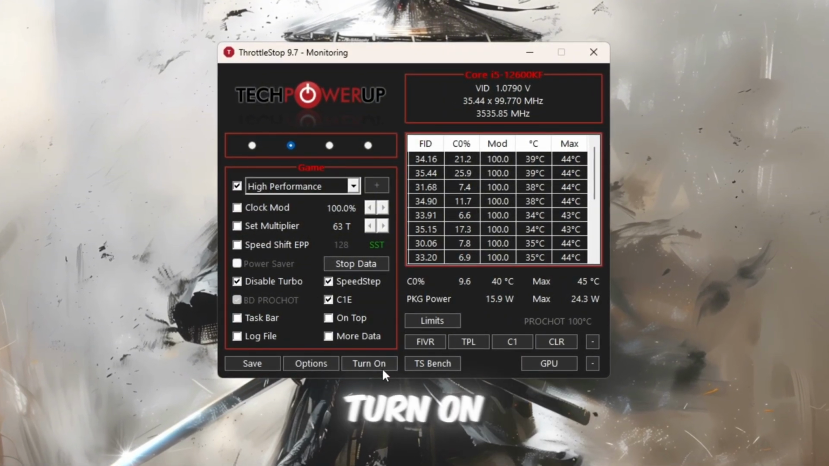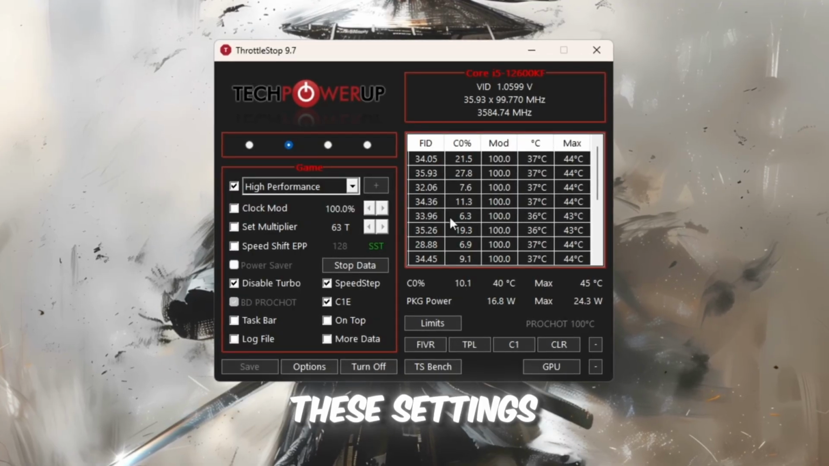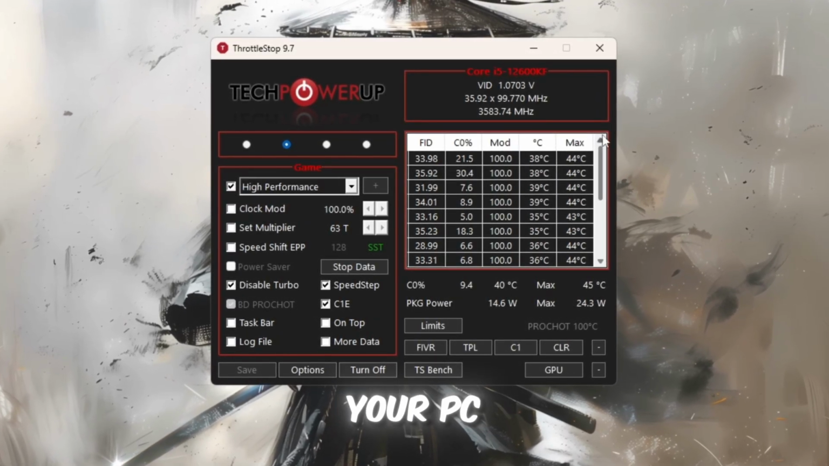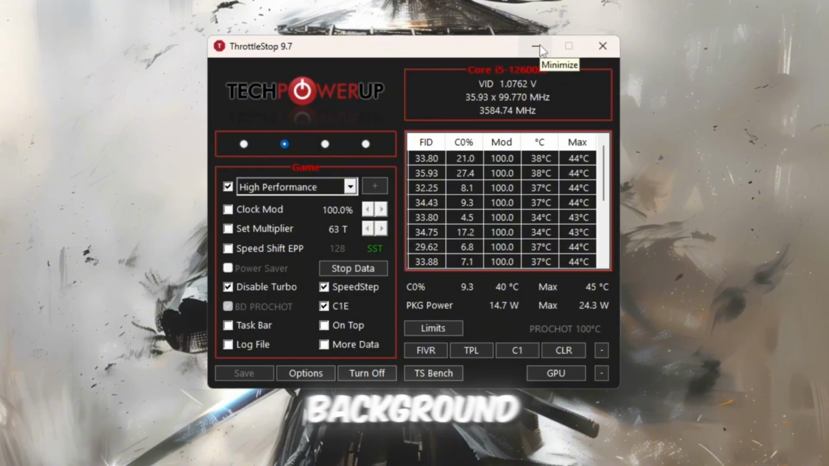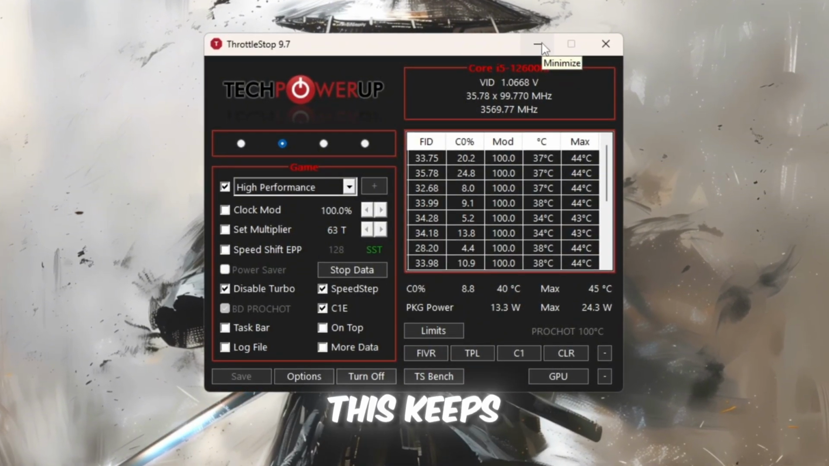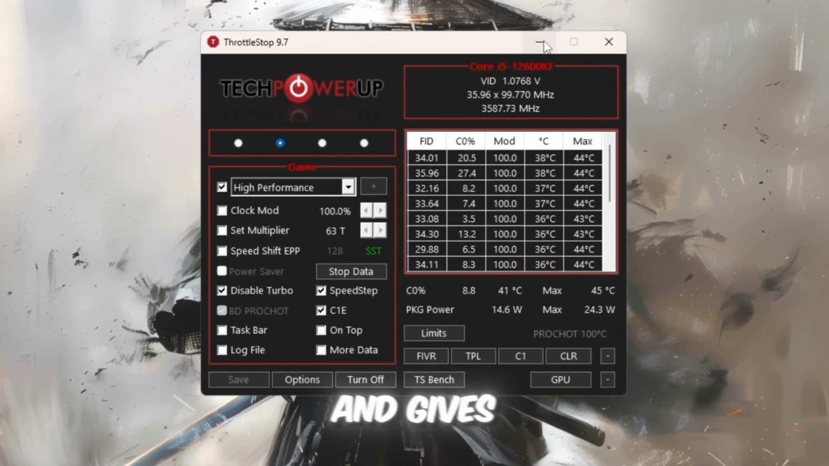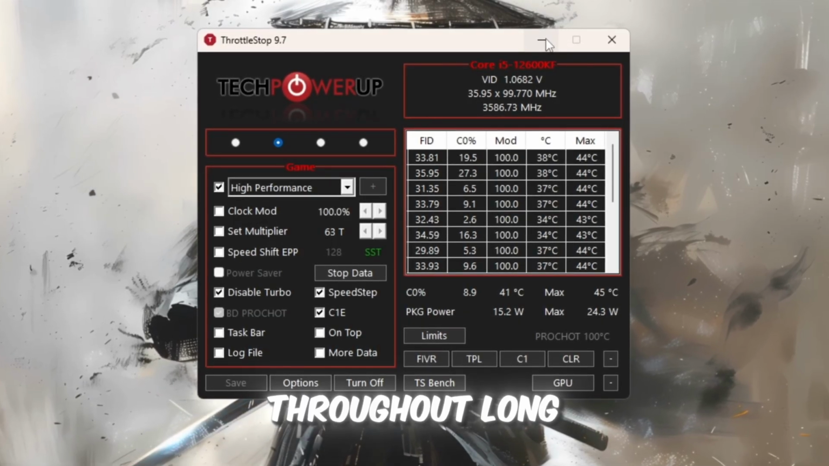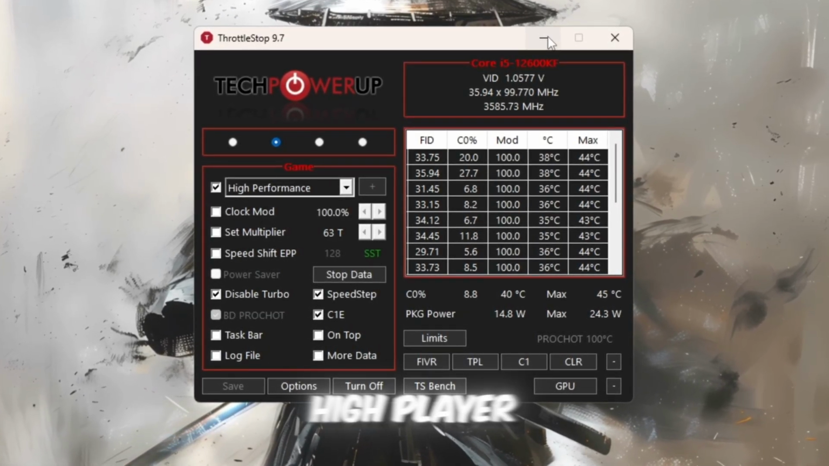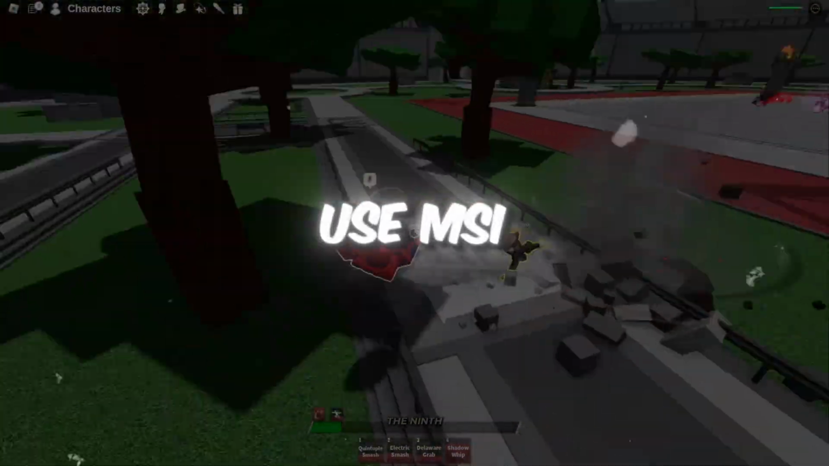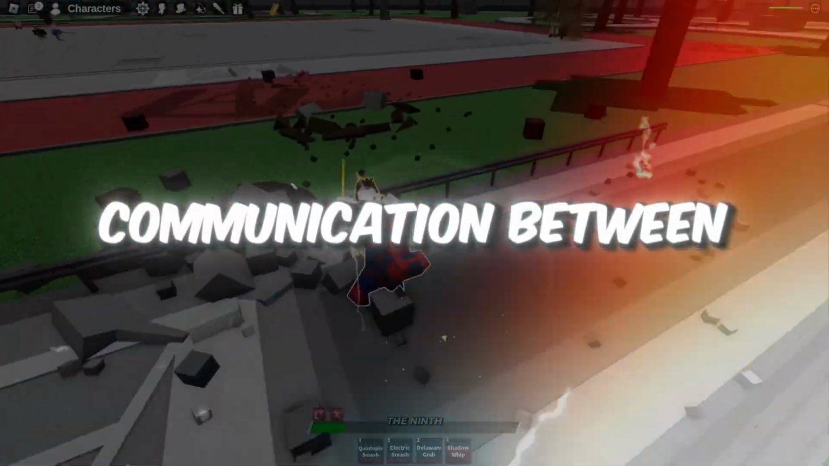When you're ready, click Turn On, then Save, so these settings stay active every time you open your PC. Keep ThrottleStop running in the background when playing Roblox. This keeps your CPU from throttling down and gives you consistent FPS throughout long gaming sessions, especially in high player servers. Step 5. Use MSI Utility to improve communication between hardware.